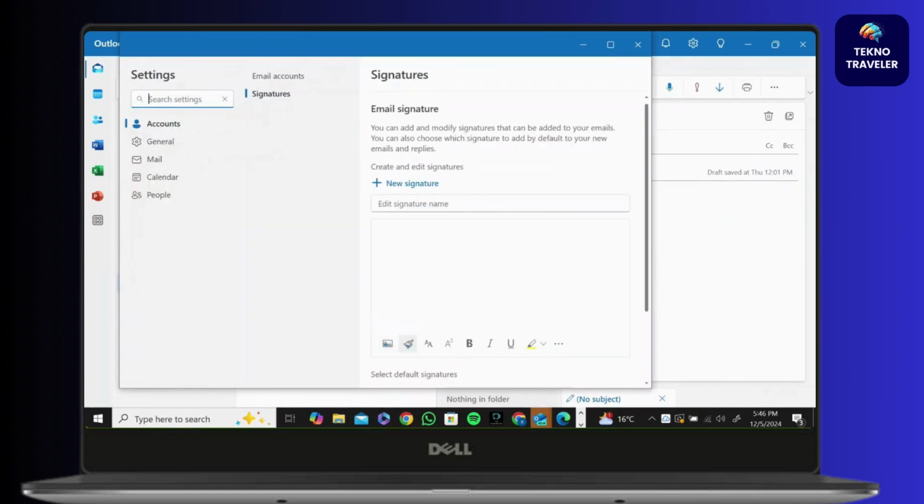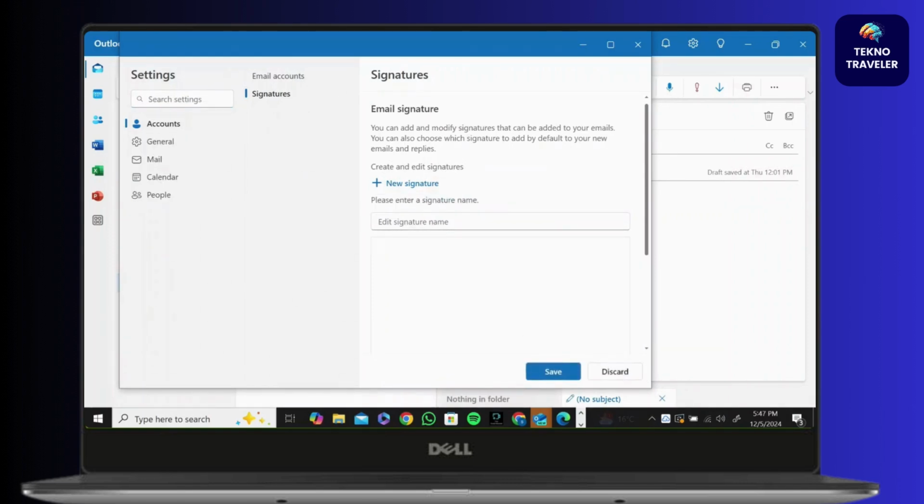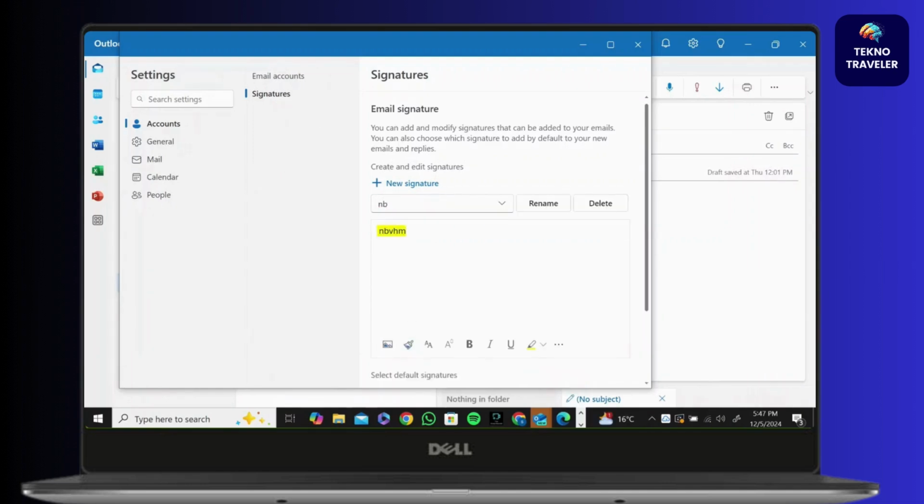You can edit signature name or use any to as your signature. Simply write anything like your name and then you're done. After you're done, click on Save, then go back.